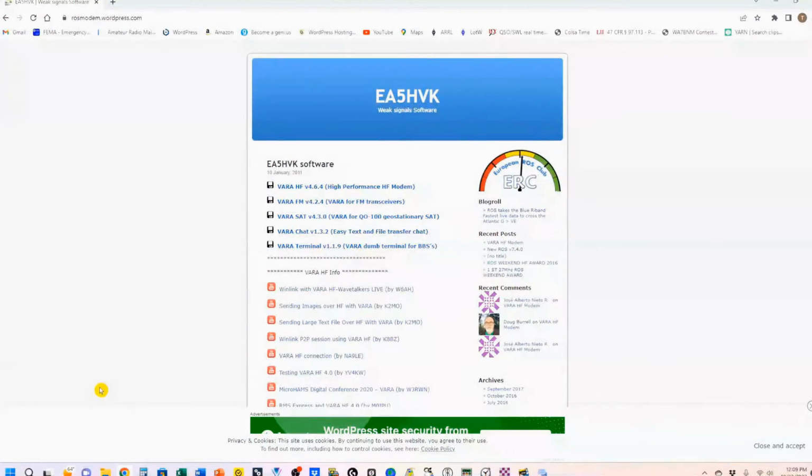This is where you're going to download your VARA HF software. And of course, there will be a link down in the video description. You want to download this top one right here. If they've moved things around a little bit, it'll be the one that says VARA HF. You click there and go through the download and install process.